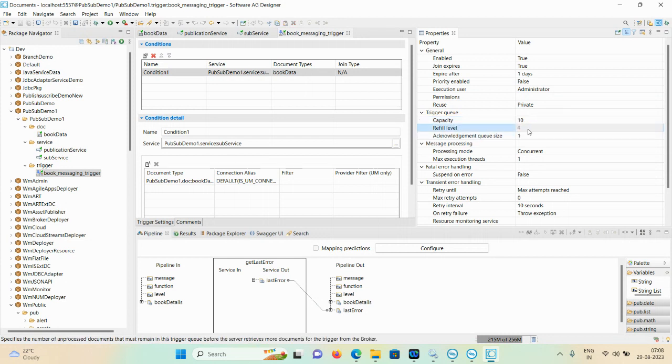Refill level is nothing but the number of unprocessed documents that must remain in this trigger queue before the server retrieves more documents for the trigger from the broker. Here you can see the broker, but now the concept has changed to Universal Messaging. So if you have a Universal Messaging container with a capacity of 10 and you have already used 6, how much refill level is required there?